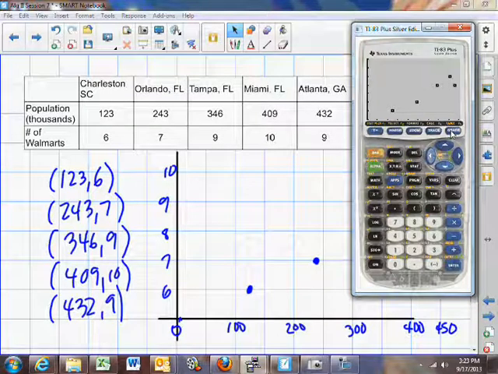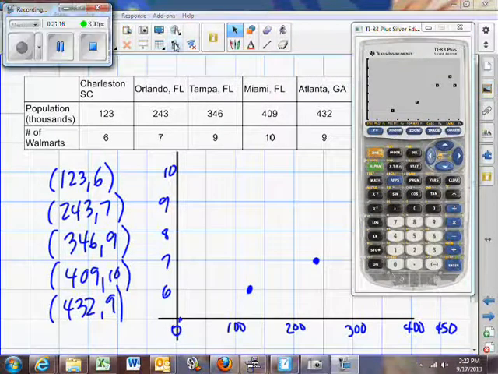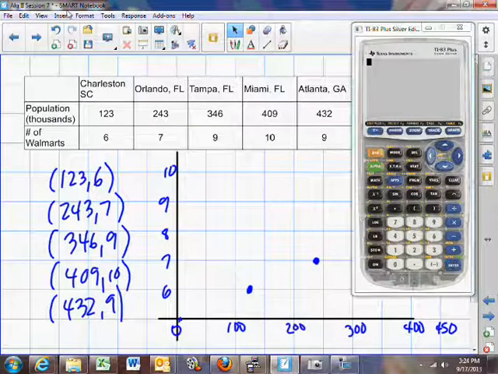Wonderful, isn't it? It gets better. Now, the next thing we want to do is get the regression equation. To get the regression equation, we have to actually ask the calculator to compute that.